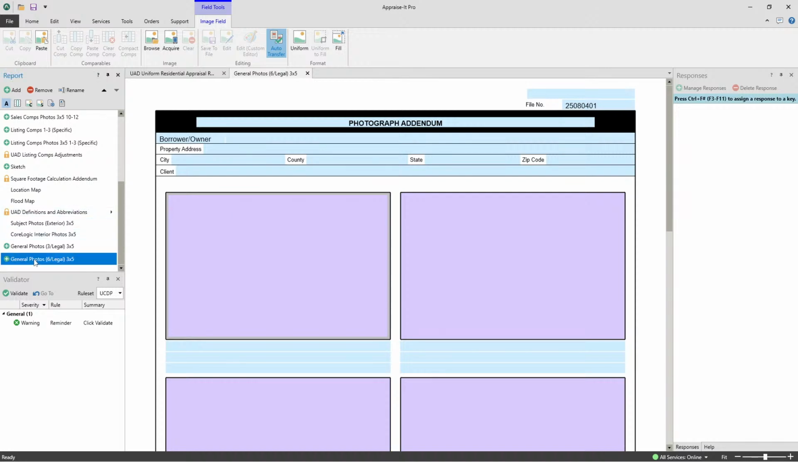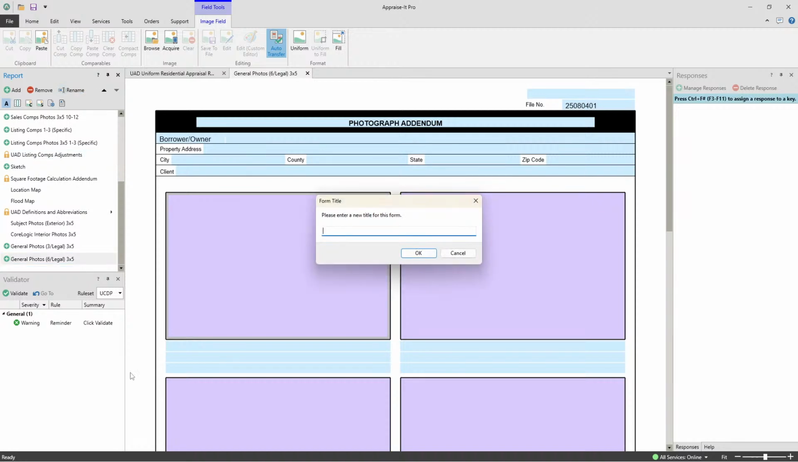What I can do here is select it in the list in the report panel, click on rename, and say, oops, 6 up. This is a printing term. I used to work in the printing industry. So I'm going to say 6 up, which means there are 6 per page. And we'll do 3 by 5 so that I know these are 3 by 5 aspect ratio photos. Hit OK. And there we go.